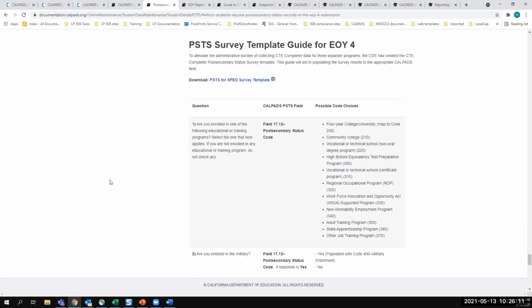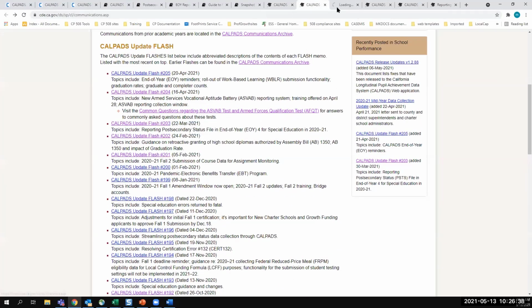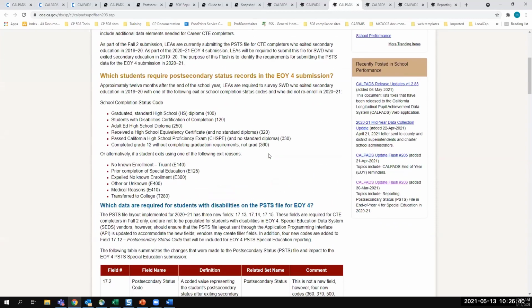So, if you have additional questions with PSTS end of year 4, you could always send us a ticket and we would gladly help you with that. But again, we want you to be self-reliant. Most of the information is here, and you have the different sections of the CALPADS website that you could refer to, like Flash 203, where we just lifted that information from.